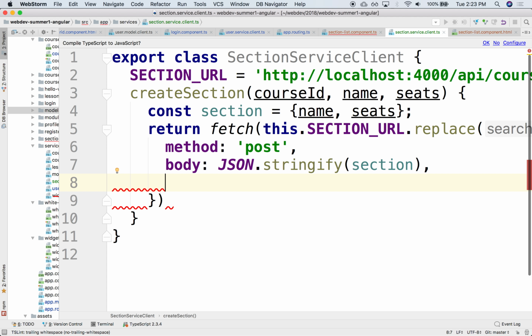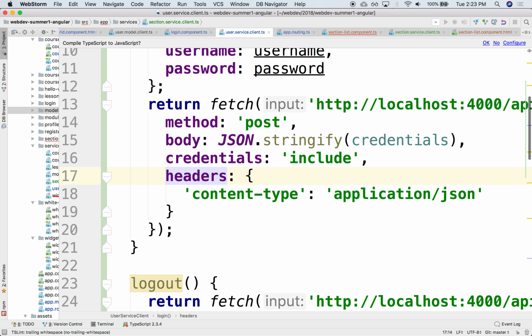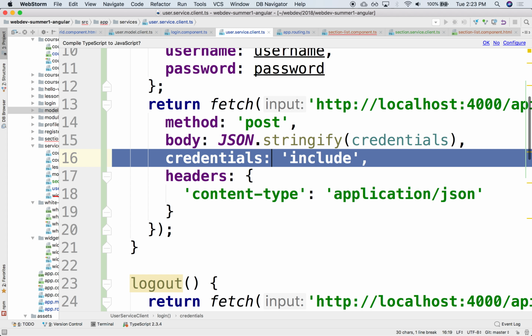We'll need to pass in the headers, yeah. The credentials. Do we need to pass the credentials? Well, maybe not, because we're creating sections for a whole bunch of folks. But if I want to enroll, then yes, I need to know who you are. But to create the section, we don't need it. Yes? True. Yes.